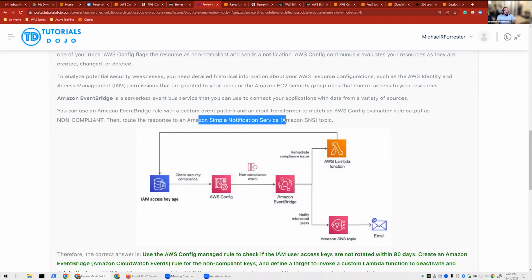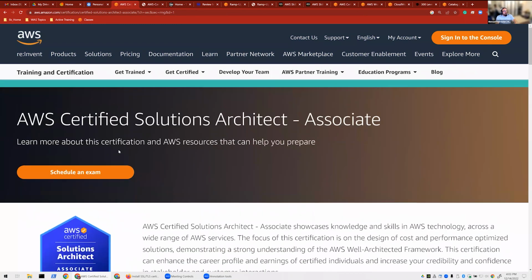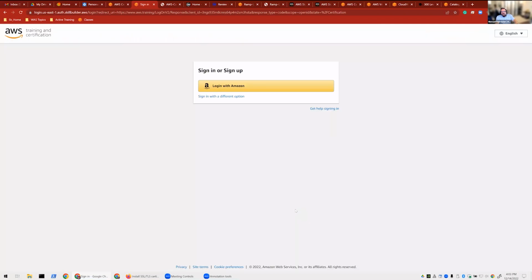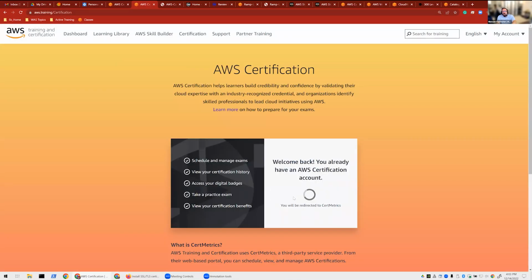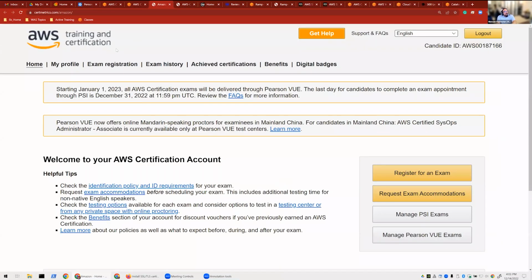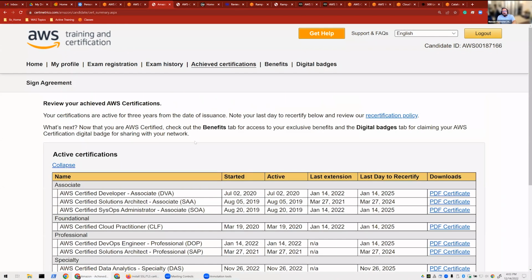And so at that point, what you're going to do is go to AWS certification. You're going to go to the top where it says schedule an exam. You're going to sign in using whatever email address you already have with Amazon. You can use your personal email address, or you can use your work email address. I recommend personal, just so you know. And you're going to sign in here, and click on exam registration once you get into this website. And by the way, you can create an account if you don't have one. This has things like your digital badges and all of your achieved certifications.